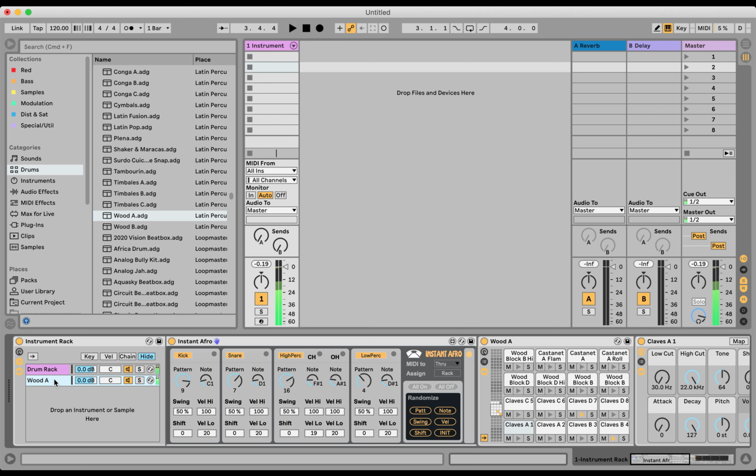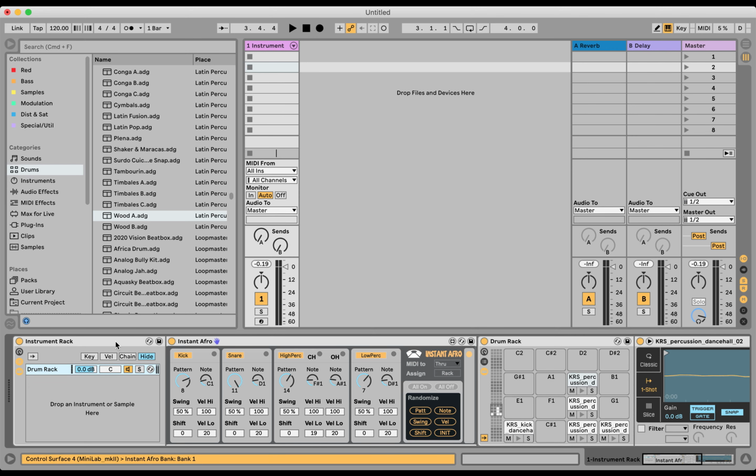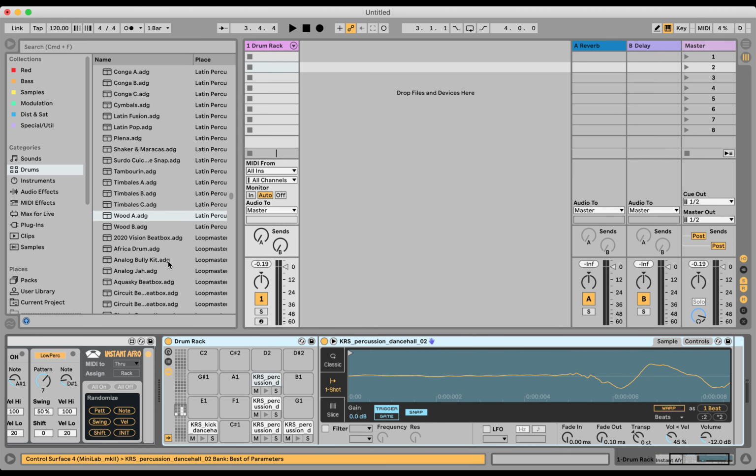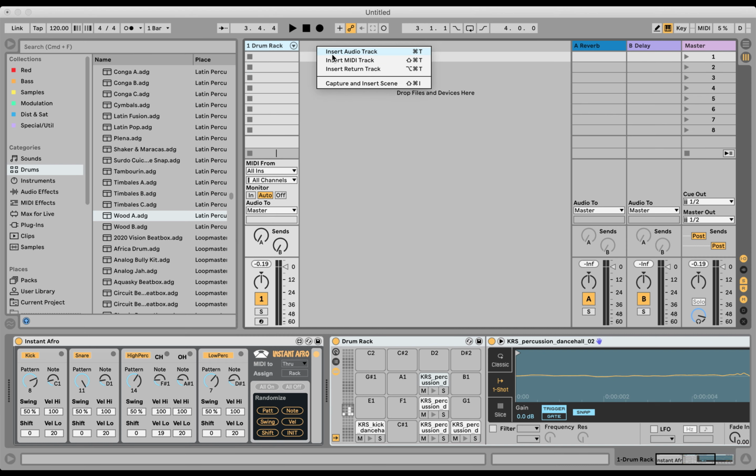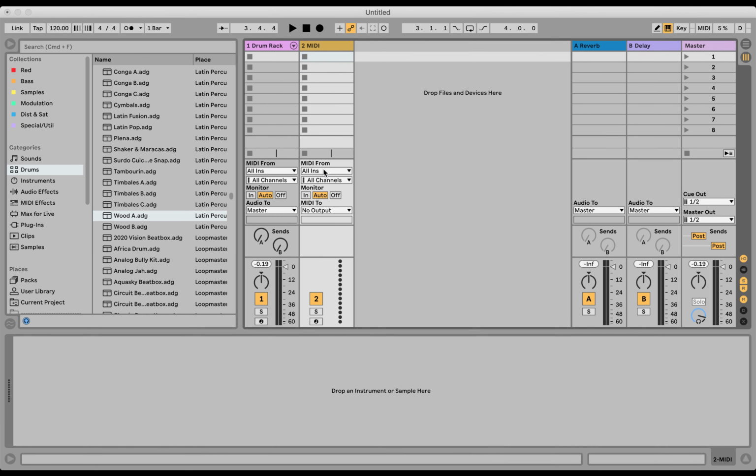Nice. Now, as you can see, we don't really have a MIDI clip. Where's the MIDI clip? So let me delete this. We'll go back to just one drum rack. And we only need to hit spacebar in order for the Instant Afro to work. But if you do want to record all your MIDI that you're doing with the Instant Afro, you can open up a new MIDI track, get the MIDI from the track that has the Instant Afro on it, record enable, and hit record.